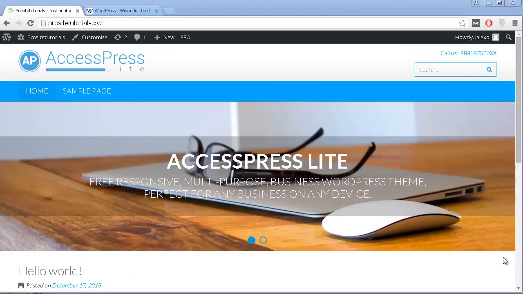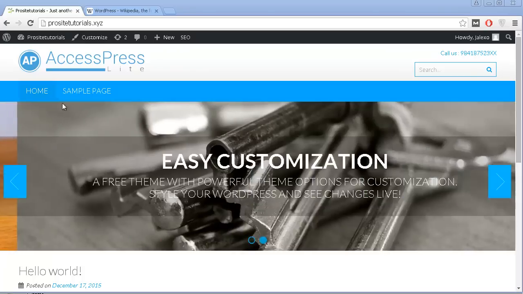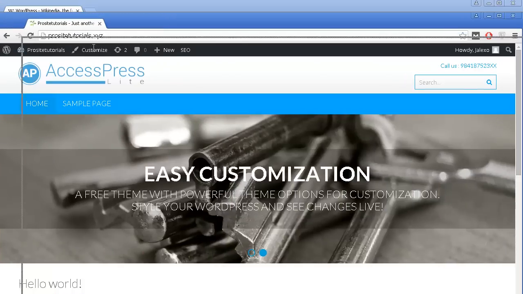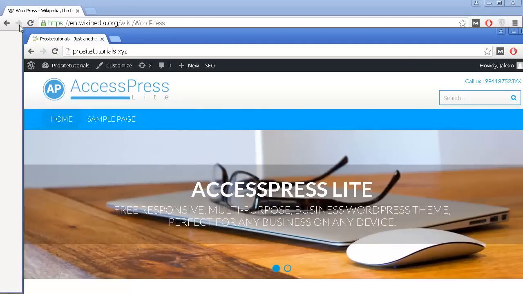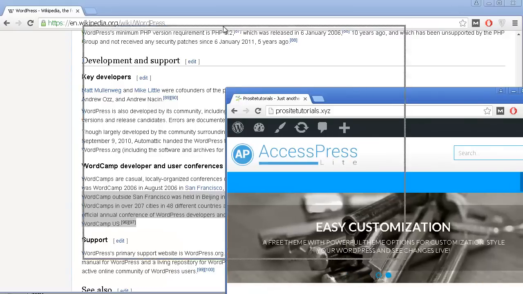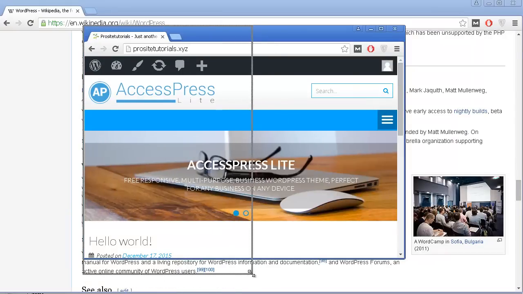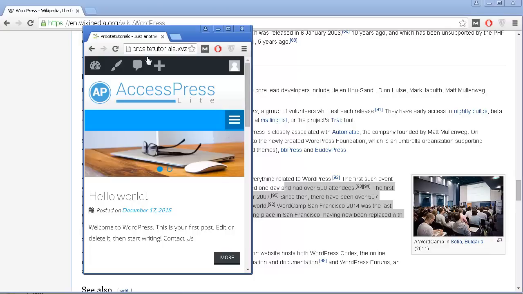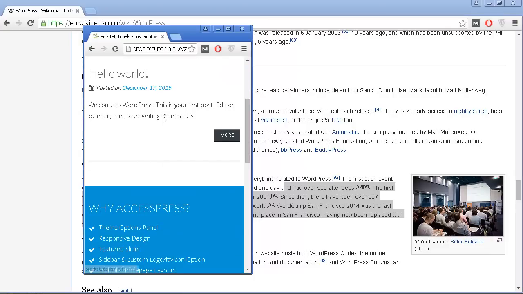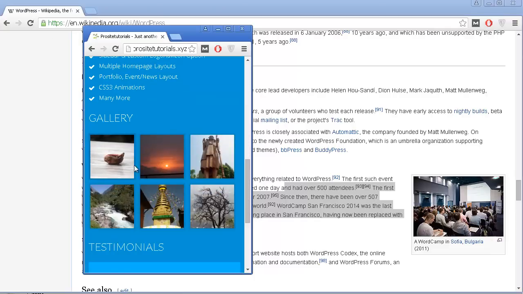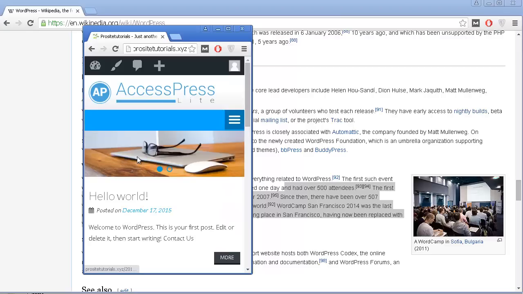For you to see if your website is mobile friendly, all that you need to do is just grab the window where you have your website and just decrease the window size until you have the size of a mobile screen. And if you see that your website automatically adjusts to the screen, then that means that it's mobile friendly.